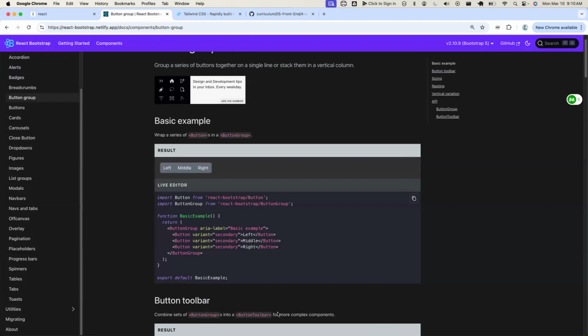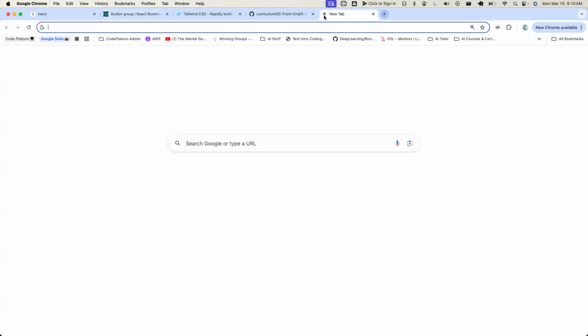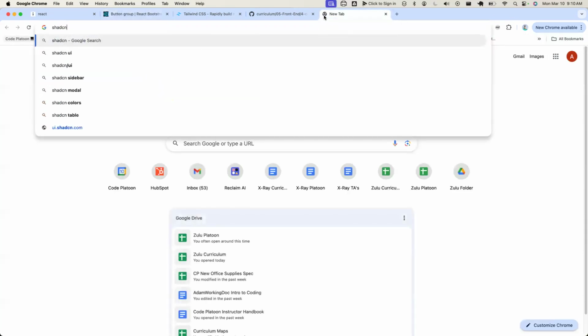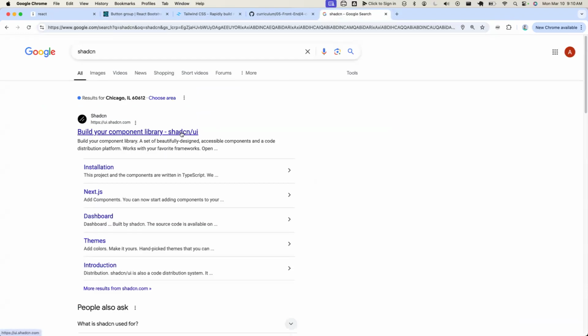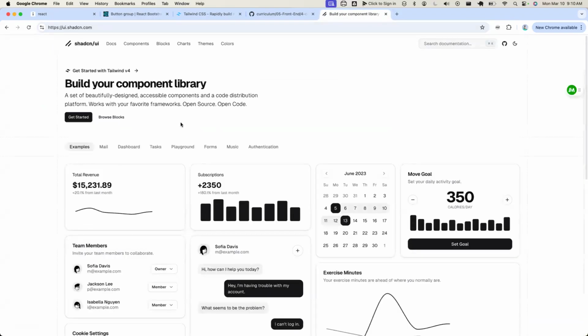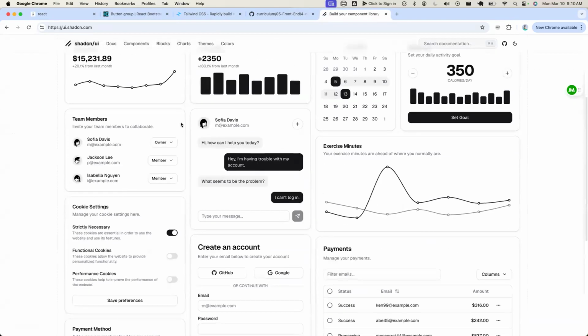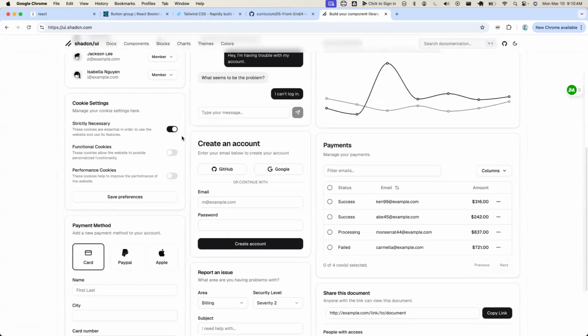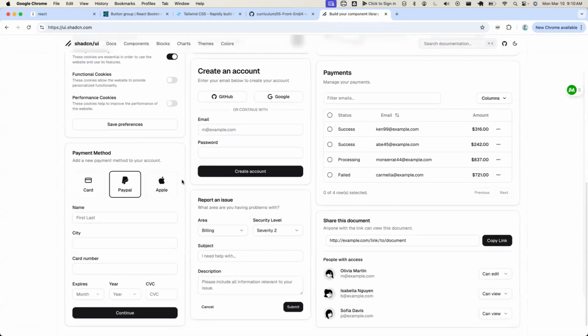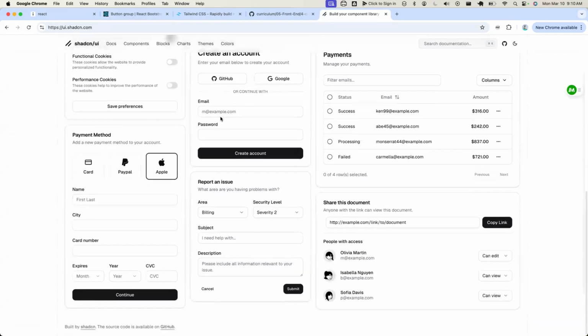I've used shadcn before. Yeah, shadcn I have not used professionally, but I've seen other students use it and it looks kind of amazing, to be completely honest. It looks like it's a bit more lightweight than Bootstrap. They have some really nice examples.